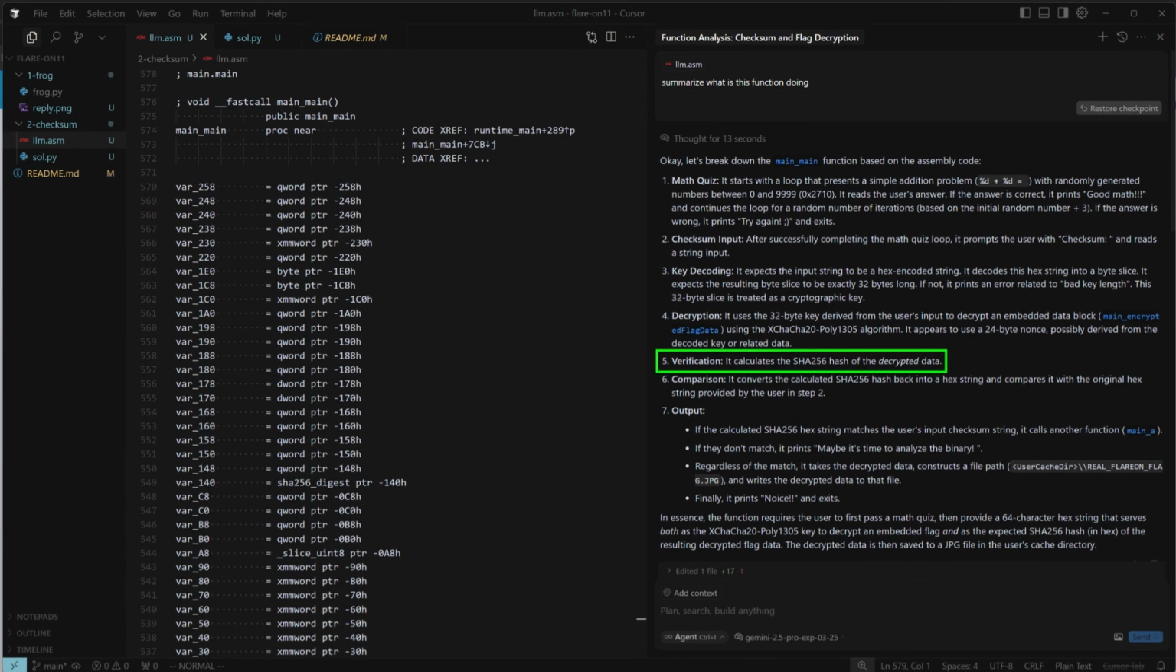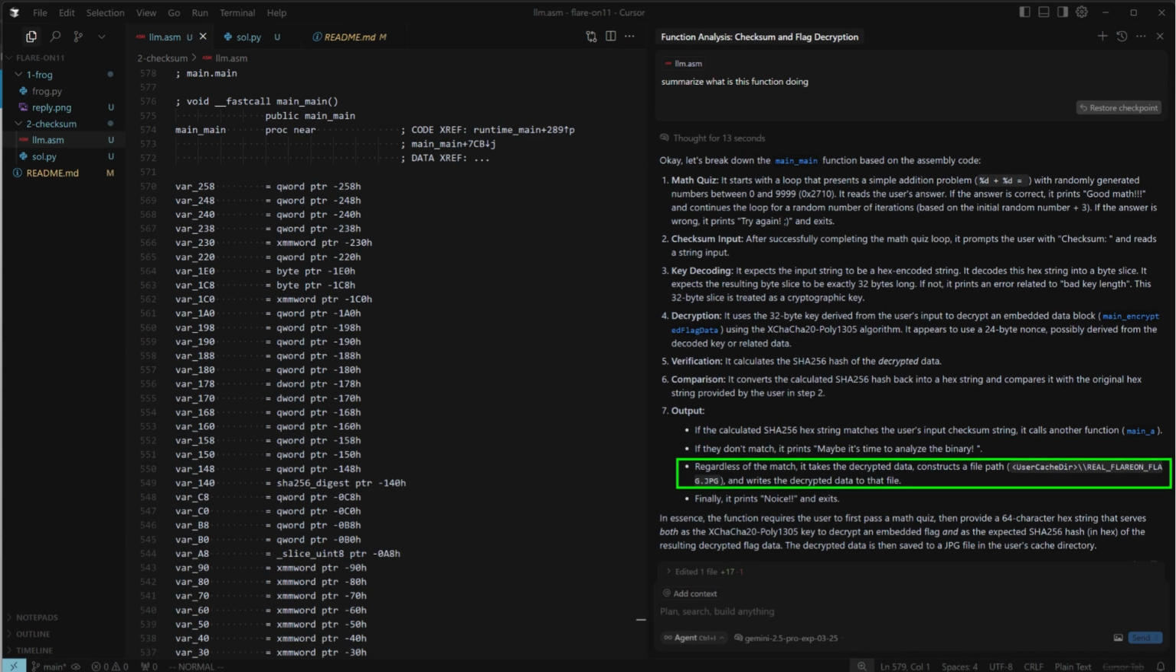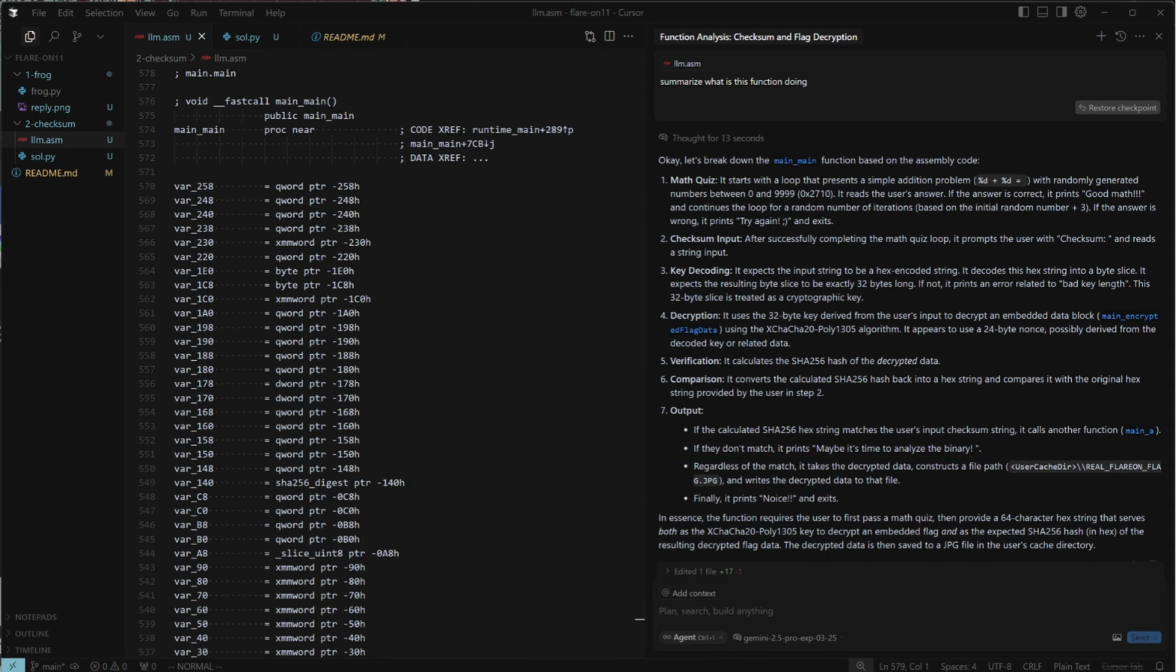It calculates the SHA-256 hash of the decrypted data. If the calculated hash matches the user's input checksum string, it calls another function, main.A. Regardless of the match, it takes the decrypted data, constructs a file path, and writes the decrypted data to that file. Something strange is going on in the main function.